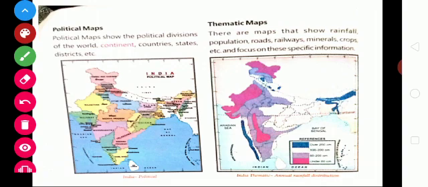And then the thematic map. This is the thematic map. These are maps that show rainfall, population, roads, railways, minerals, crops, etc., and focus on this specific information. Look at here, there are different types of colors. These colors indicate different features of our country like population, roads, railways, minerals, crops, etc.